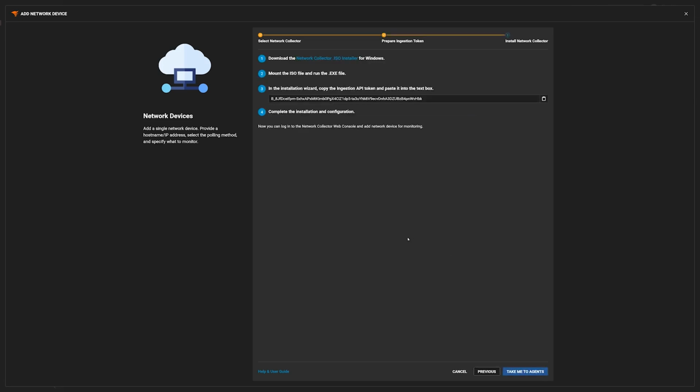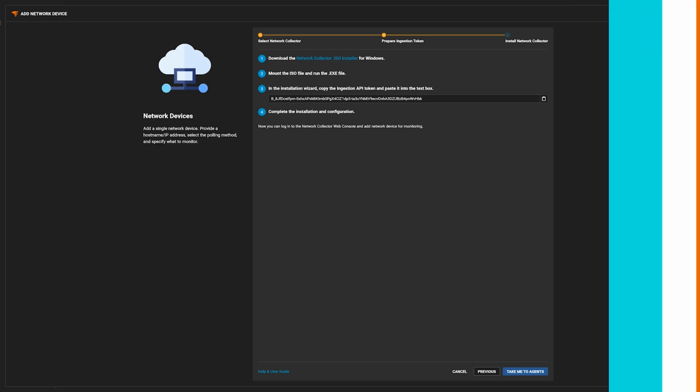Now we have the instructions and the token for deploying the network collector software on our server, including a link for downloading the ISO for the install software. In this case, I'm going to copy my token so I have it. And then I'm going to leave my Observability SaaS deployment and go to the server that I have ready to go for installing my network collector software.